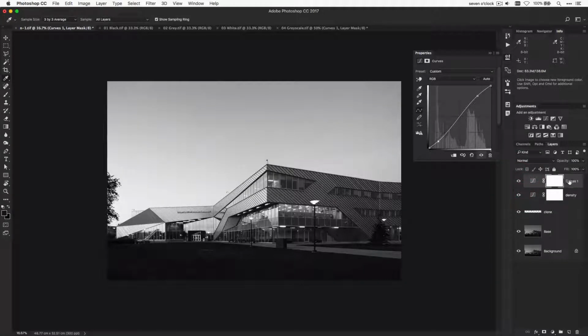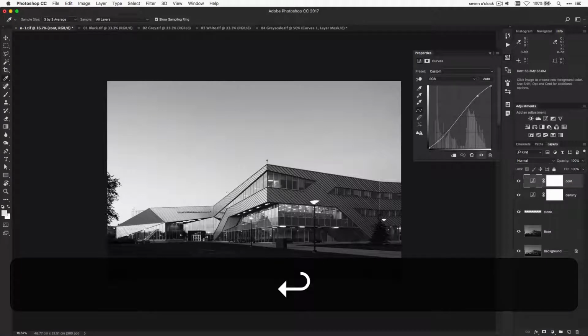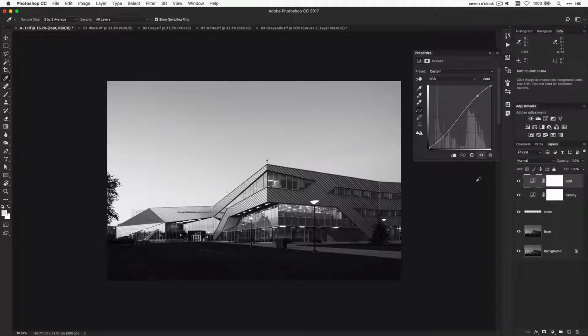And there's my contrast, and of course we're going to name that. I usually just put CONT for short for contrast. There you go. That's how we can adjust the density in a particular image using the histogram, the info panel, and curves, and then add contrast. There you go, guys. That is a global density correction in an image in a practical sense.